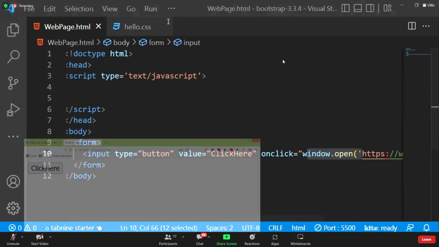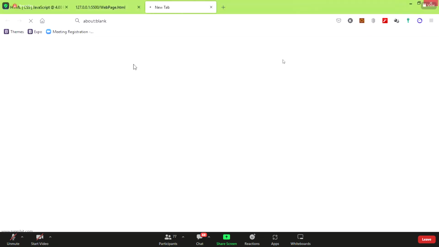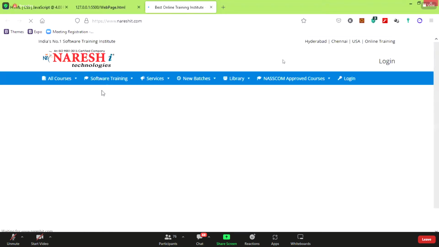Window.open, you can check it. You can click on that one. What opened, you can tell me. Come on quickly. What opened? The window.open method opened one website.